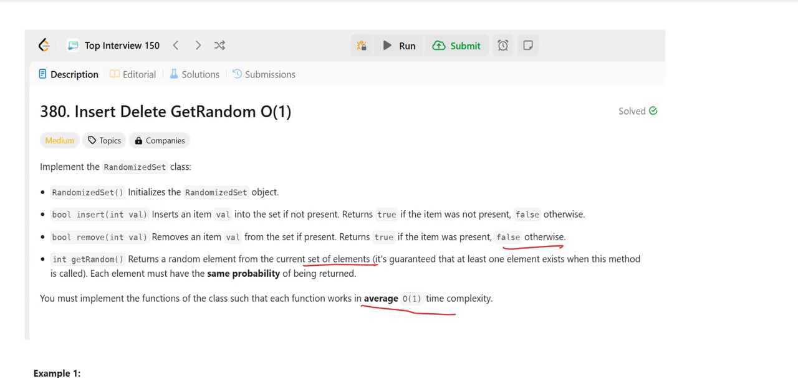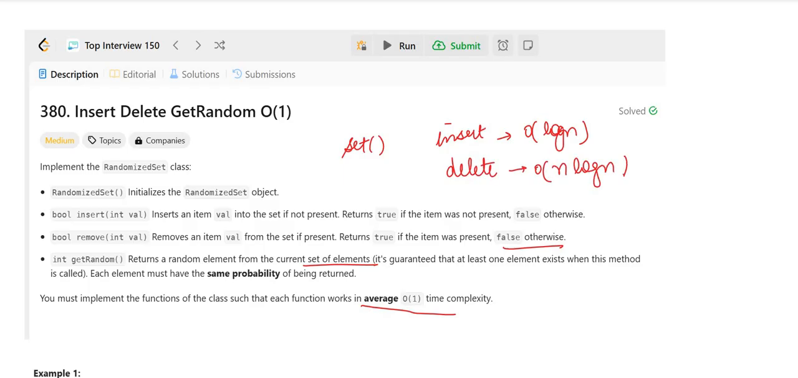So this is the only tough part. In the built-in set operations in C++ or Python, insert takes order of log n time, and delete takes order of n log n time. But we have to do this question in constant time, order of 1. So we will have to use some functionality so that we can do it that way. Let's see how we can do it.